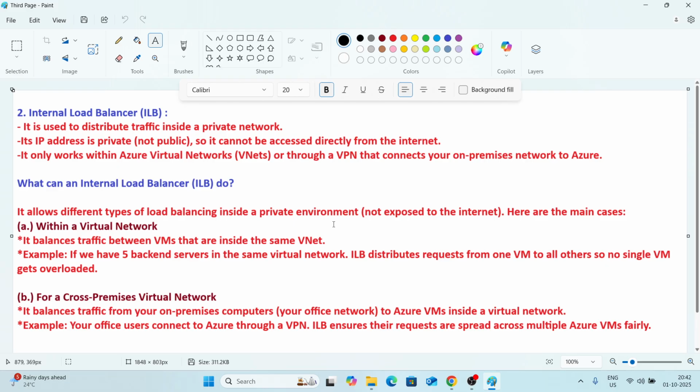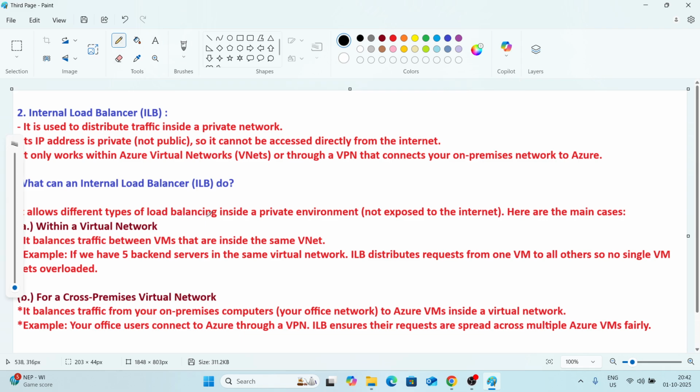Means the first point, it will work within the virtual network. So the load balancer works within the virtual network. So it is not exposed to the internet. Like if there are 10 servers and 20 requests, the load balancer will divide the 20 requests, two requests to each server.